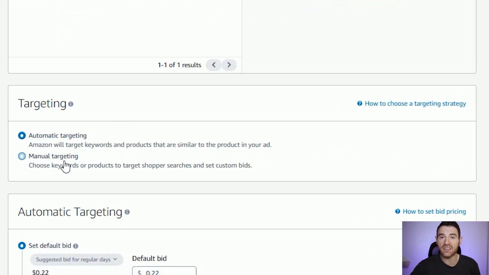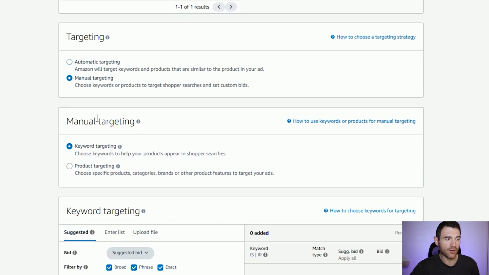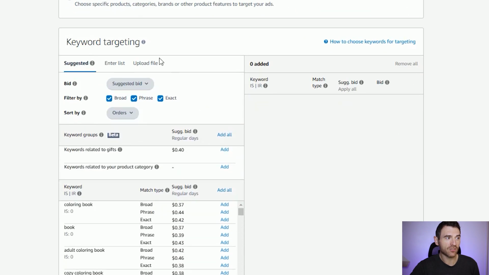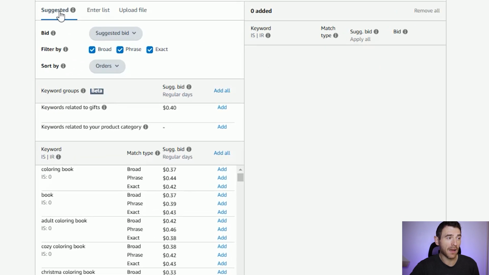Automatic targeting is an auto ad, which lets Amazon do all the heavy lifting for you. But for keyword ads, we want to select manual targeting. Then when we scroll down, you can see we've either got keyword targeting or product targeting. Keyword targeting is the one we want for this ad. Now we come down to the main section of this keyword targeting. Amazon will give you some suggested keywords based on your book, but what I like to do is enter a list or upload a file.